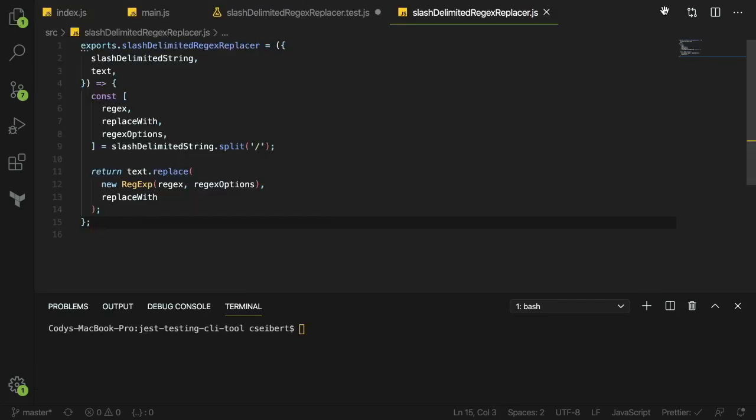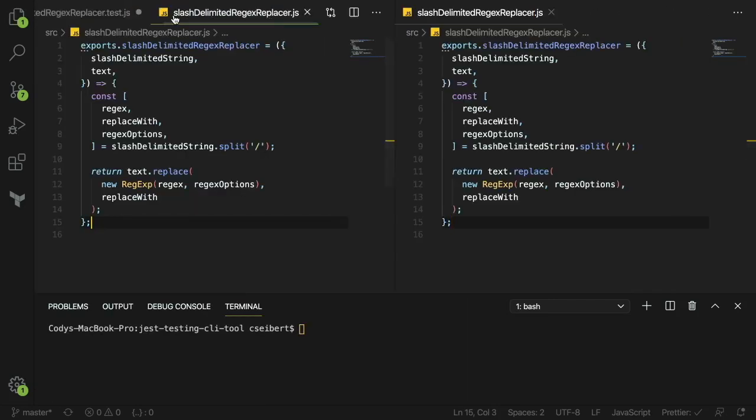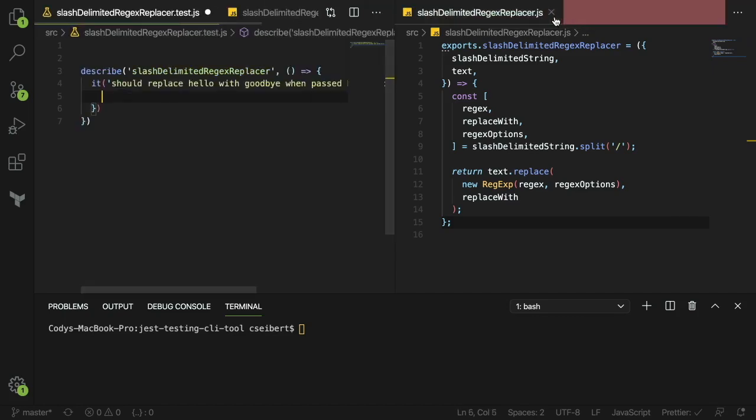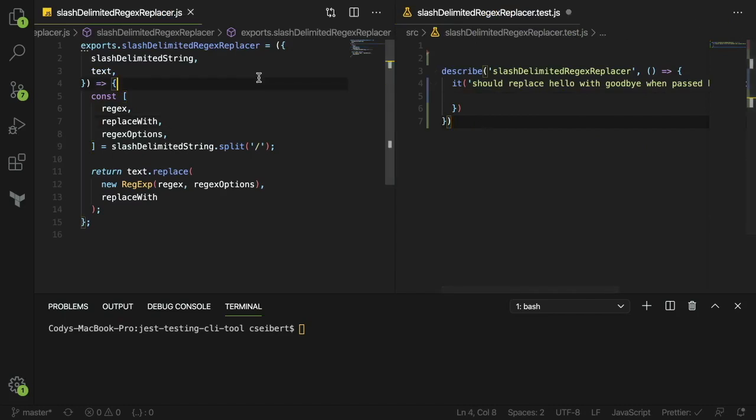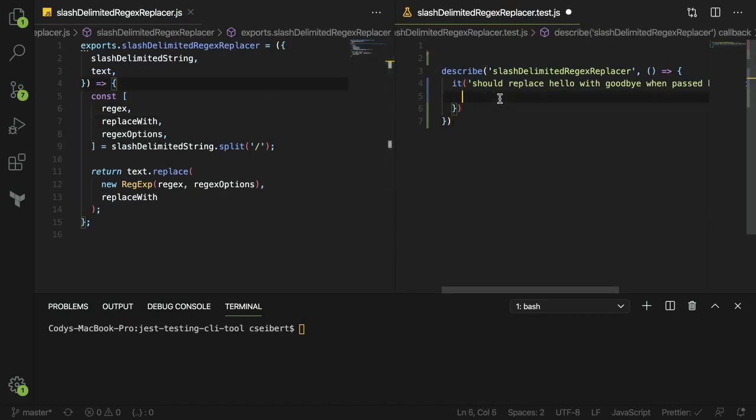So let me go ahead and split this so we can look at both of these side by side. Put the test on the right. Okay, so the left is the implementation and the right is the test that we're trying to write. Notice that this doesn't really have any dependencies, so we don't need to do any mocking or anything like that. But let's first just test it with that simple use case.